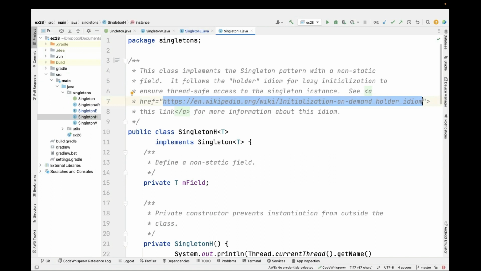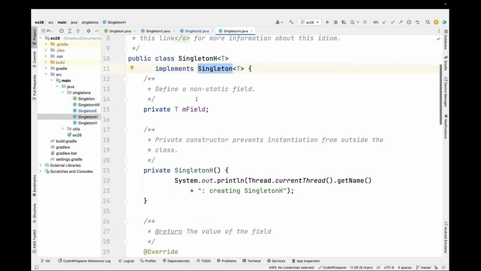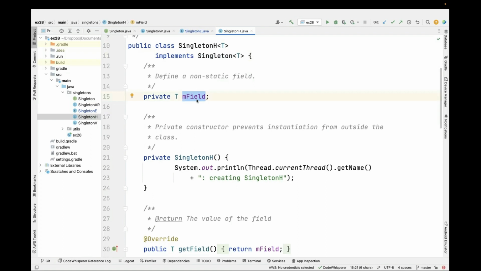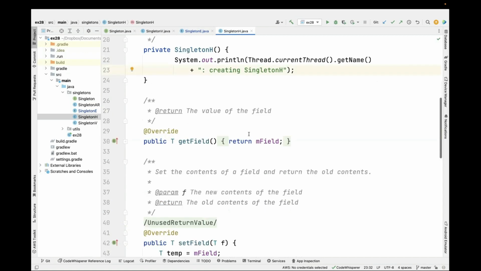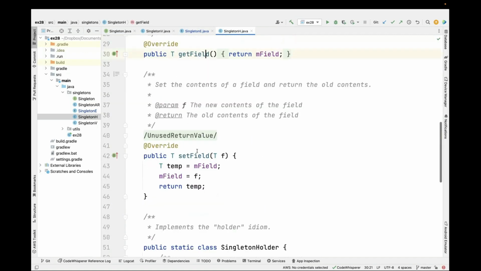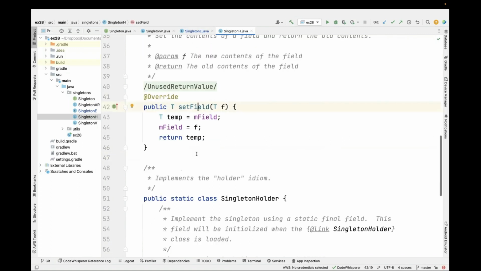So here's the way this works. What we're going to do is we're going to have singleton H that implements singleton, like singleton E did and singleton V. As before, we're going to define a non-static field. Of course, we could have more than one field. We're also going to define a singleton H constructor, which will indicate that we're constructing this object. And again, keep an eye on this when we run the program. We'd like this to only occur once. We only want one call to these things. And then down here, we've got the get field and set field methods, which do the same as they've done in the other implementations. But now things get a little different.